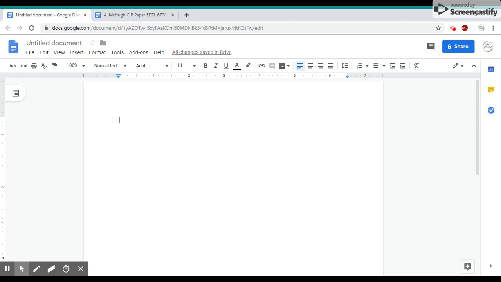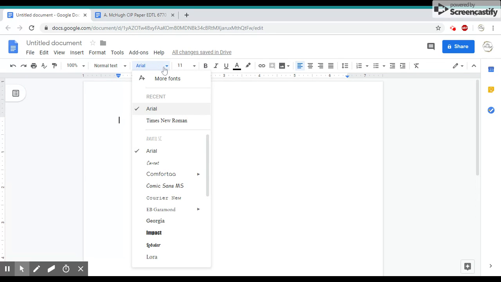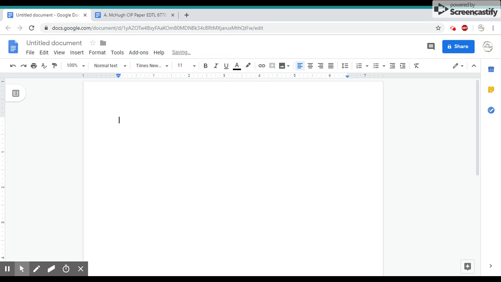Hello! So today I'm going to show you how to set up a paper into APA format using Google Documents. The first thing we want to do is set up the text formatting for the bulk of the paper. So you're going to go up to the top and change your font from Arial to Times New Roman, your font size from 11 to 12, and then go along this bar until you come across line spacing, and you're going to change it to double spaced.